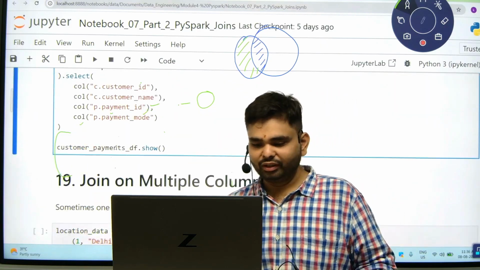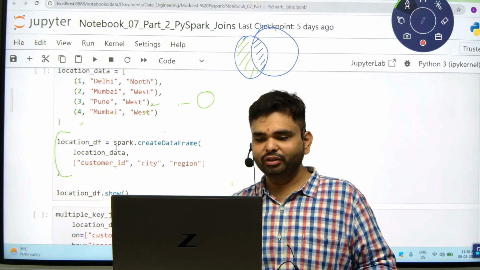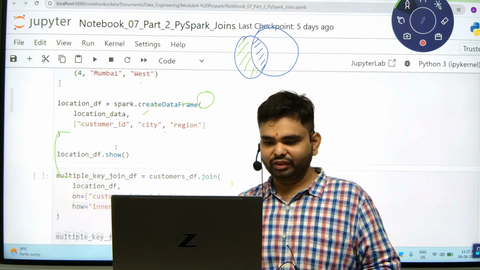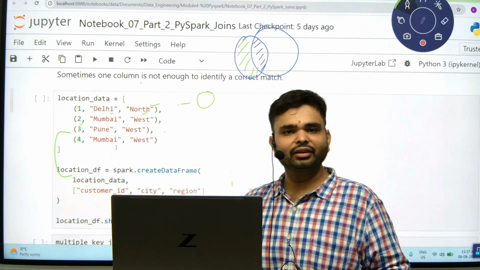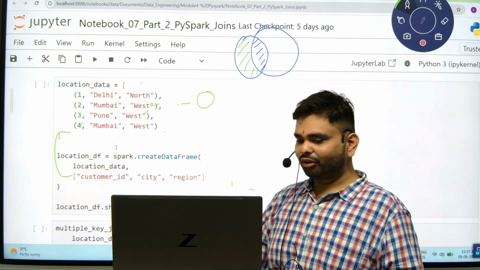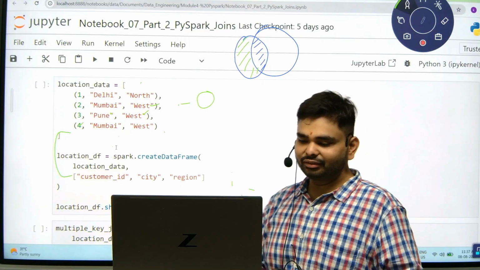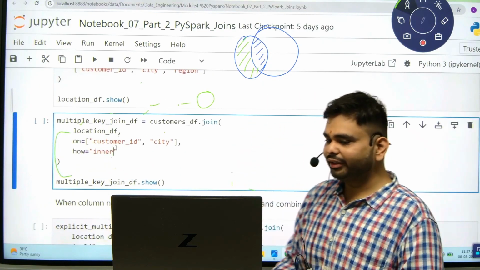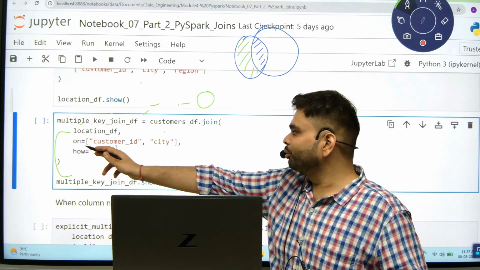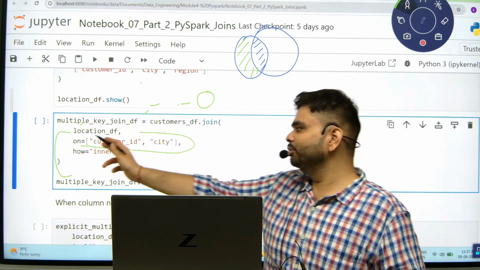Okay. Then we can use the join on multiple columns. We have defined one new data frame here, that is location data. In the location data, what are all the columns? Customer ID, city and region. Now we want to apply the join based on two columns, customer ID and city. Then similarly you can do that.